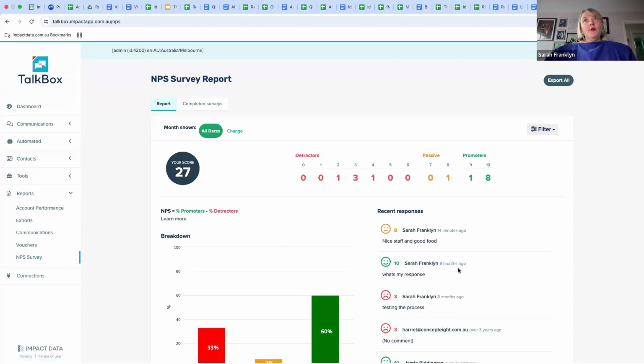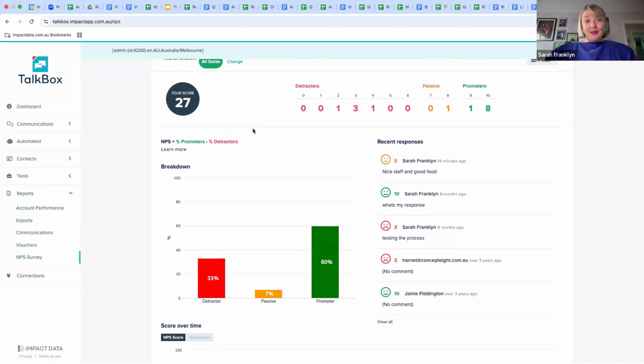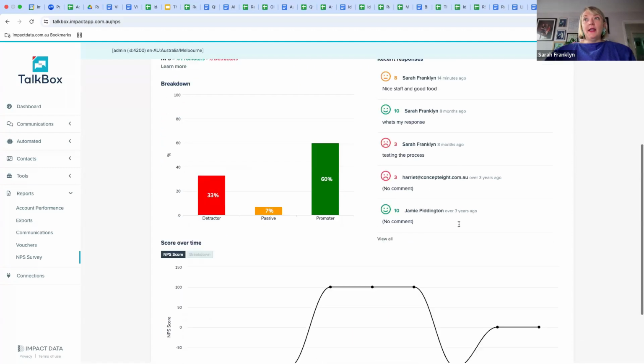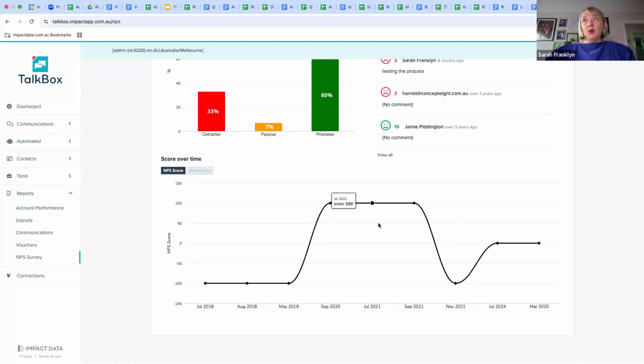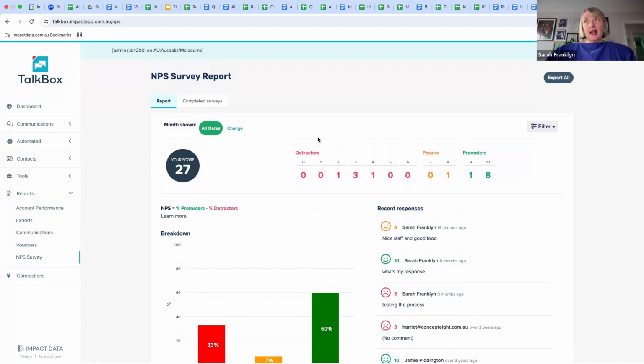So on the summary report page, you can see your score. And if you're in hospitality, 32 is a good score. So this account, which is my demo account, isn't doing so well, but anyway. And that score is your promoters less your detractors. And the range can be -100 to +100. Up here, you can just see those summaries of how you're tracking. If you scroll down, you can see your score over time, which is obviously quite useful for a business. And you can go back and just look at it at different periods.